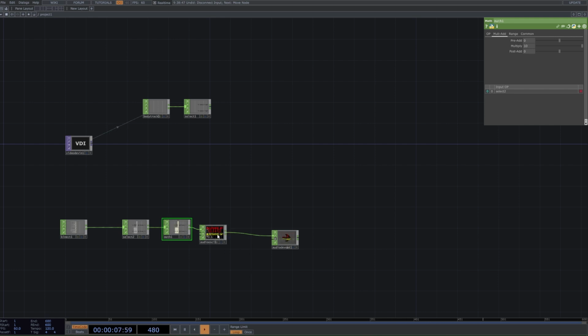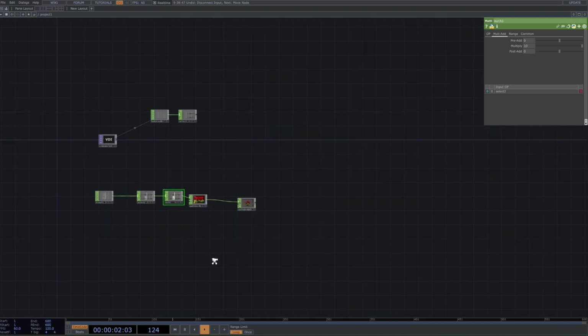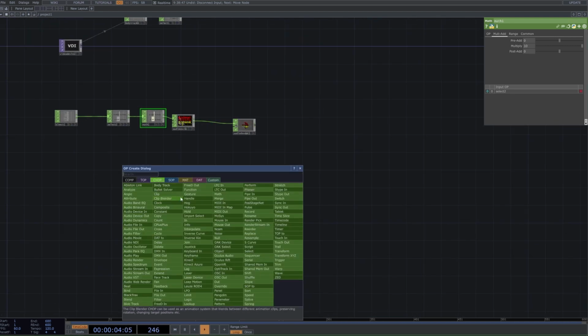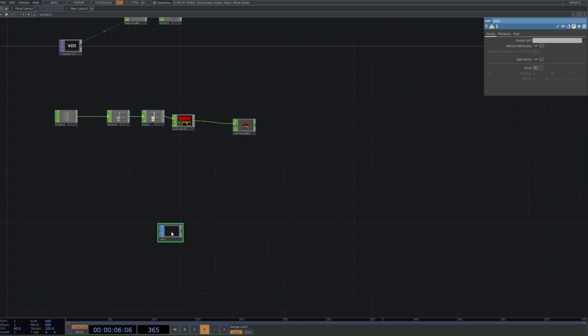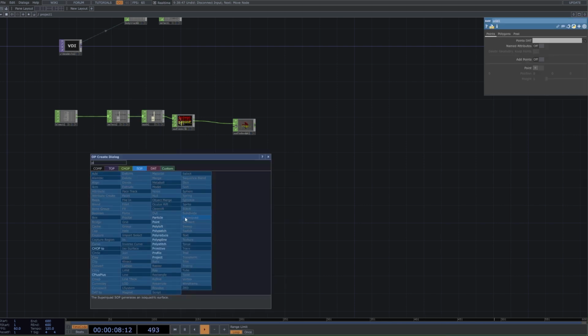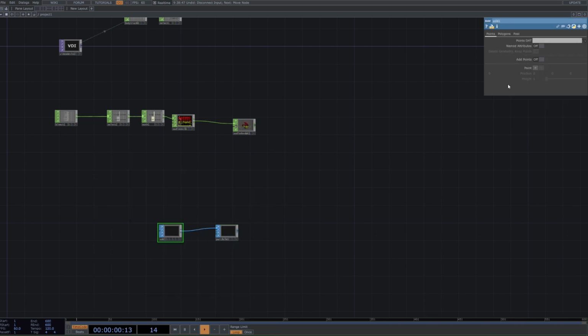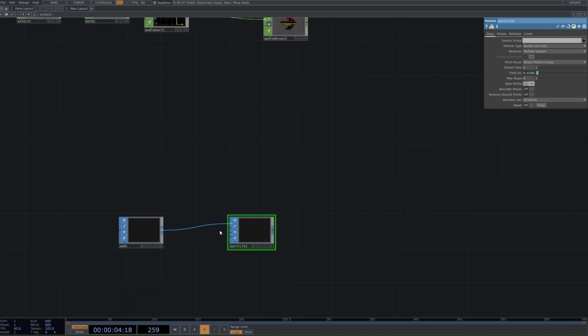But it's time to create the visual part of this. So what we want to do is go to our SOP tab and get an add, and then connect this to a particle. Then on our add, we want to make sure our add points is turned on, and then basically this is just going to generate a bunch of particles for us.